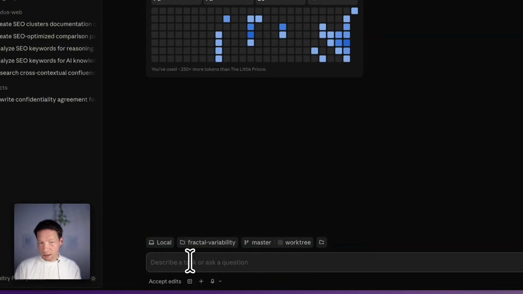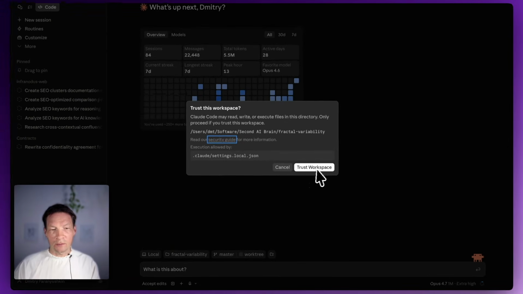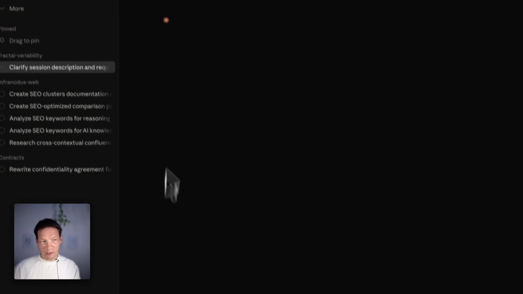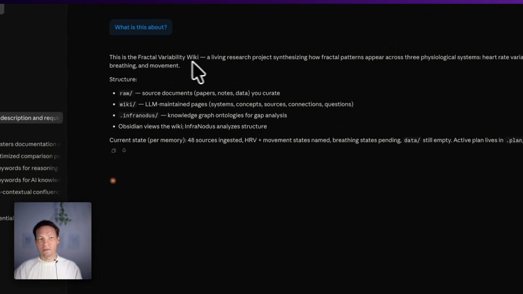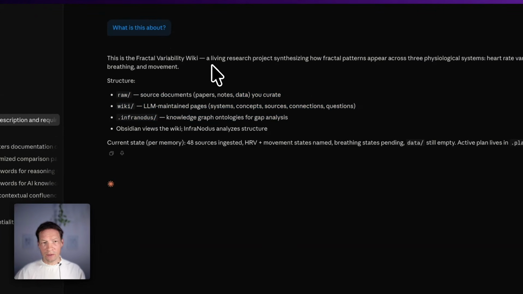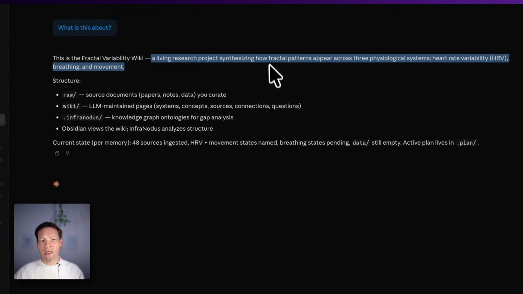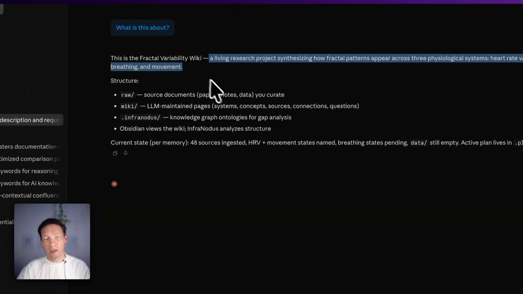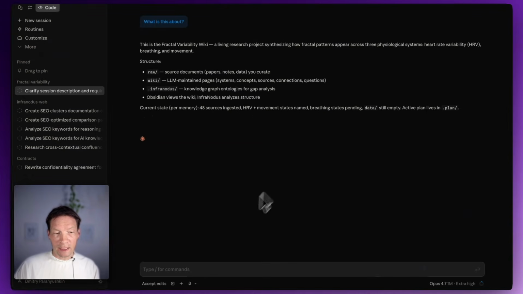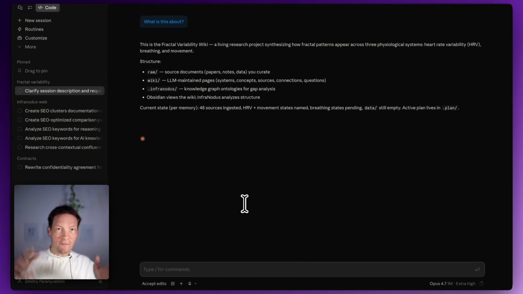As soon as you start asking it anything, even a generic query like this, what is this about, it's going to ask you if it can trust the workspace that you opened. In this case, it's the fractal variability workspace. Here it's telling you, okay, this is the wiki on fractal variability, this is the structure of the documents, and here it's telling me what this project is about. It's a living research project synthesizing how fractal patterns appear across 3 physiological systems: heart rate variability, breathing, and movement. So it's great. It already has the context and I can interact with it. I don't have to manually shift the documents between my folders and ChatGPT in this case. I can just have that one folder.